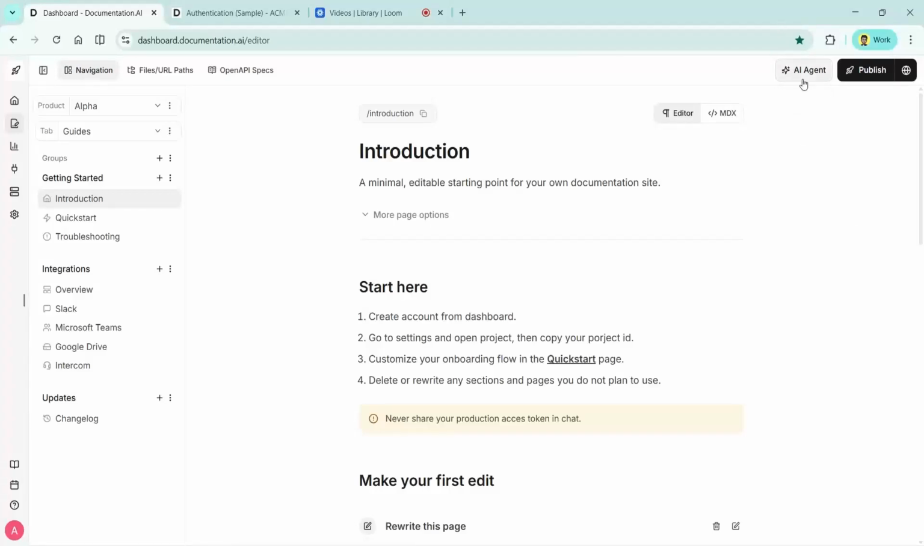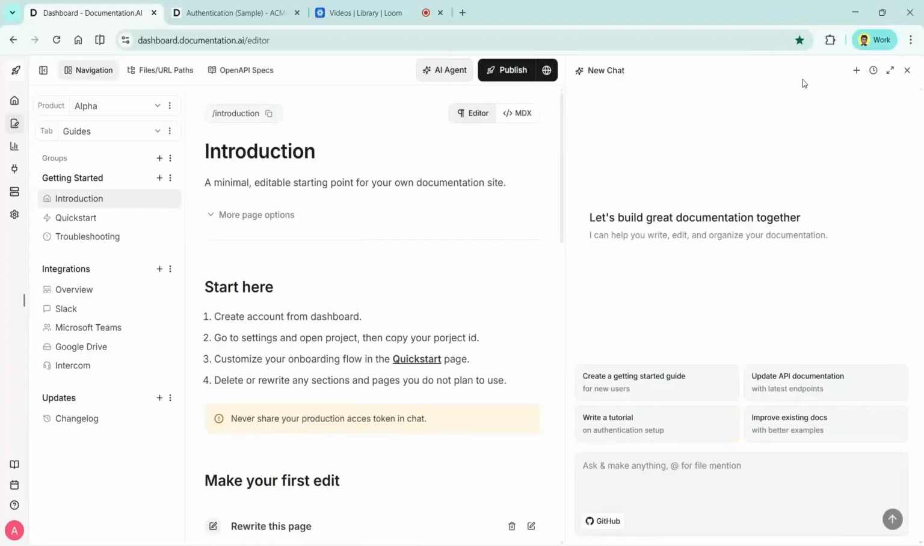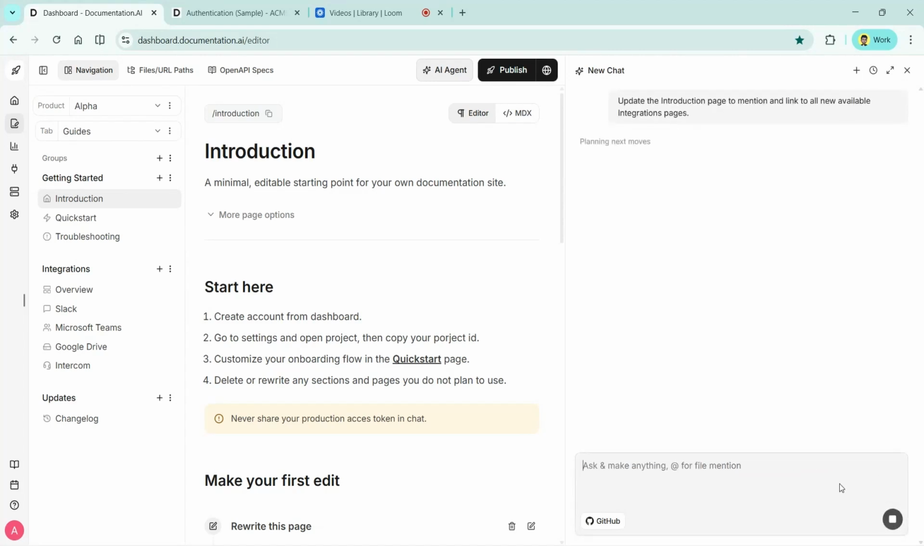Now let us have a quick walkthrough of our AI agent. This agent is for doing real documentation work, not just chatting. You can ask it to write new content, update content based on changes in other pages or your Git commits, create or update your document structure, fix issues like broken links or outdated slugs, help you manage file paths and page organization, and a lot more. For example, I can say, Update the introduction page to mention all new integrations.